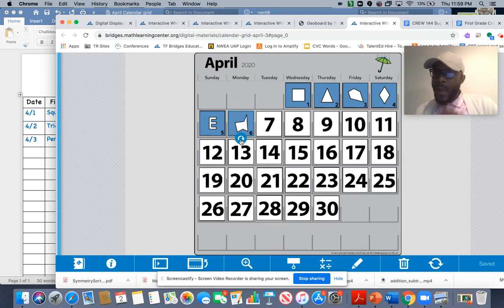So at home, I want you to cut these shapes out. Again, parents, you can go to the folder and you can also go to the calendar and you will see the shapes there. You can cut these shapes out and have your child practice making a line of symmetry for these shapes. And you can sort them, whether it's symmetrical or it's asymmetrical. You can practice with these shapes.